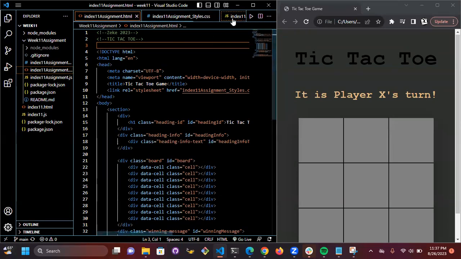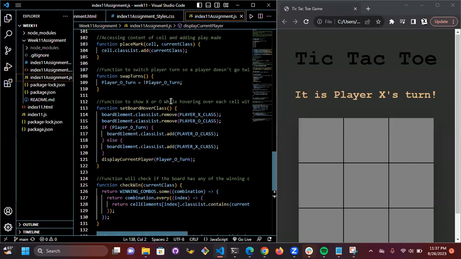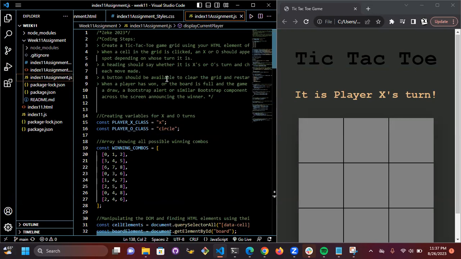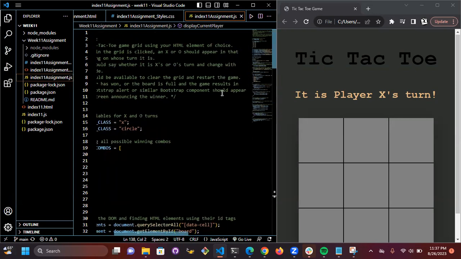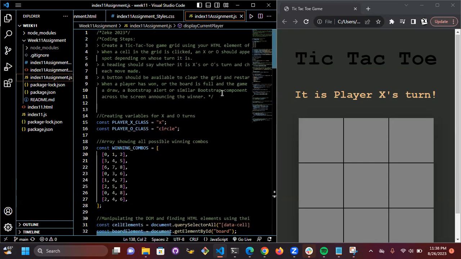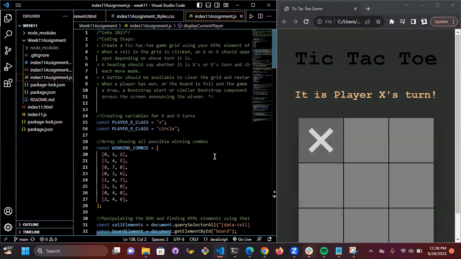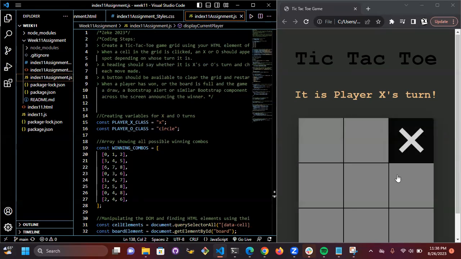So for our week 11 assignment, we had to create a Tic Tac Toe game using HTML, element of our choice, and whenever a cell in the grid is clicked, either an X or an O should appear, as you can see here.